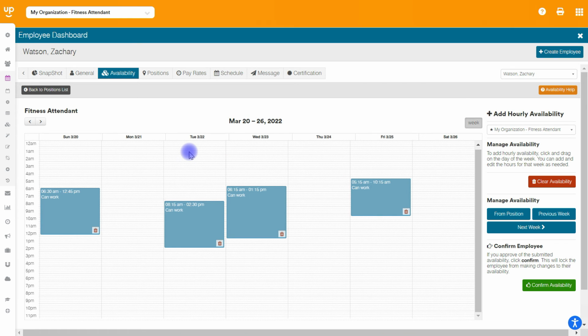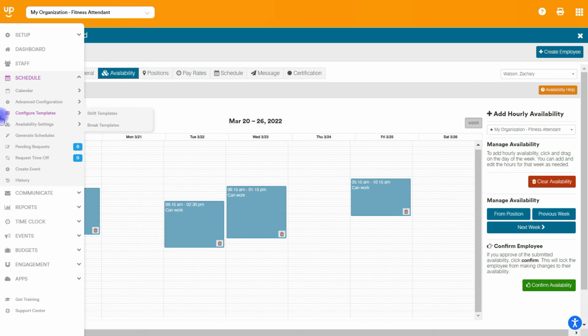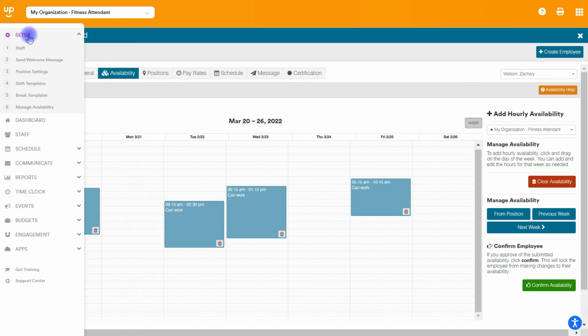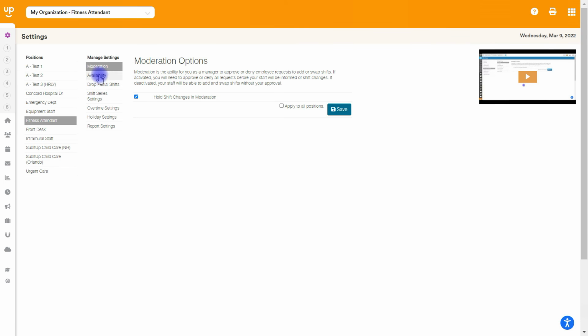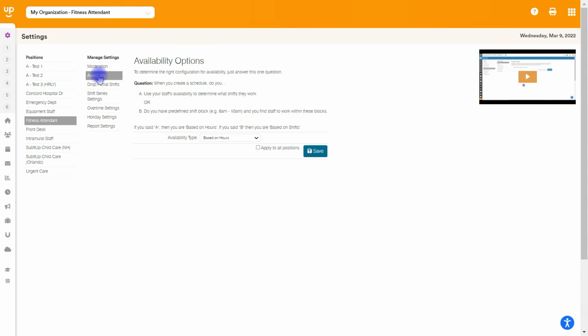If you decide that you do want to pursue hourly based scheduling, you can choose this by going to the Setup tab over on the top left, choosing Position Settings, and then you'll see availability is listed in the second one down here in the middle of the screen. And you'll be able to choose which positions you want to change to hourly, and you'll be able to choose that right here and hit save.